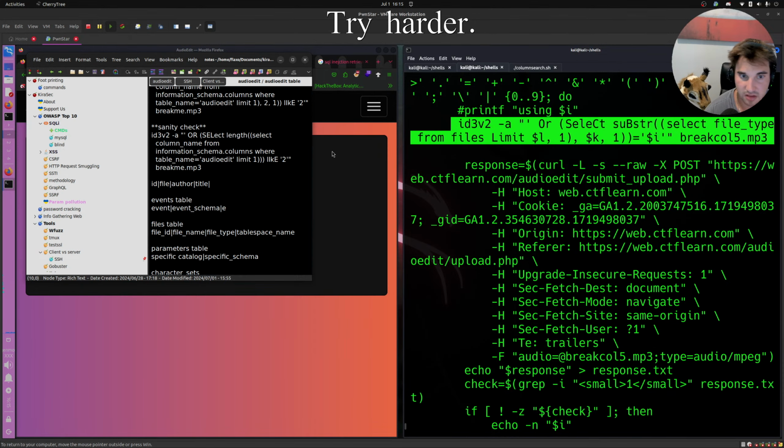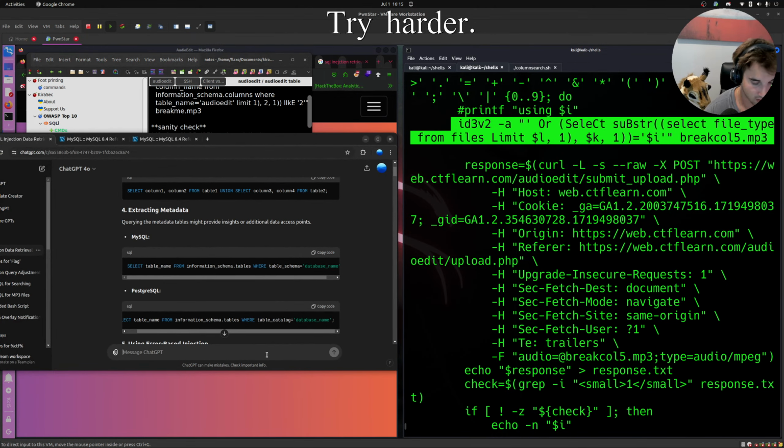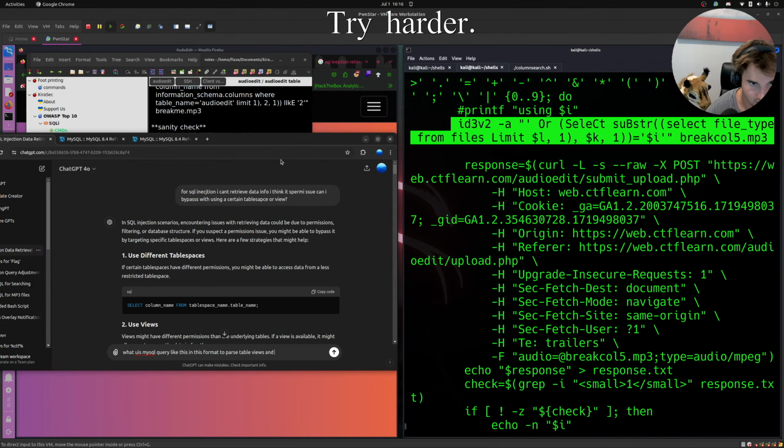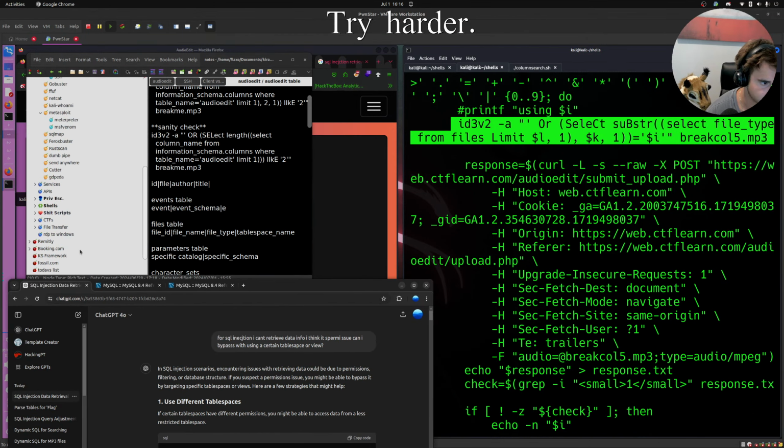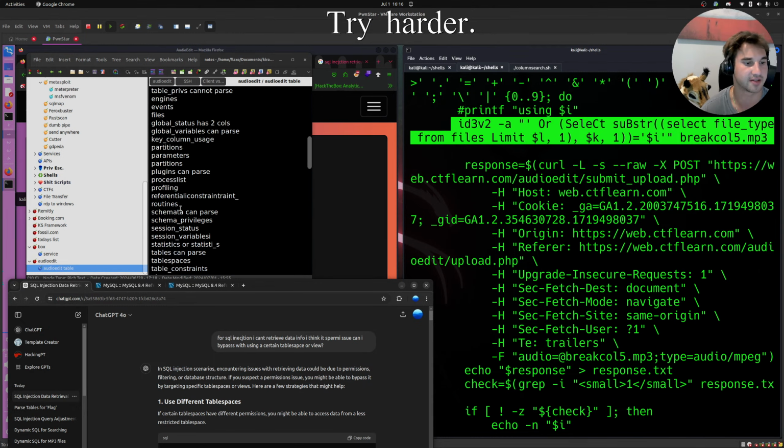About this actually? What is my SQL query, like in this format, to parse table views? What was it? Table views or not schema.